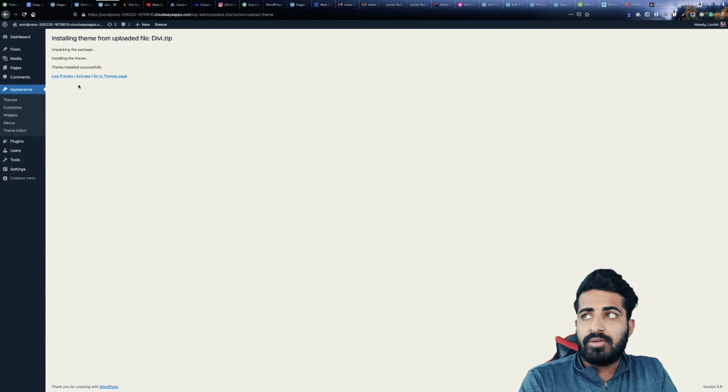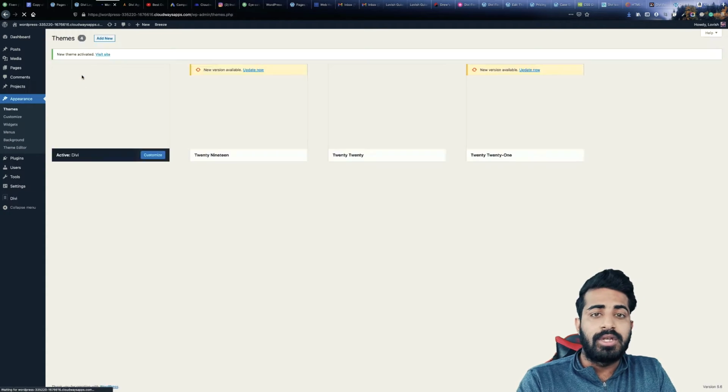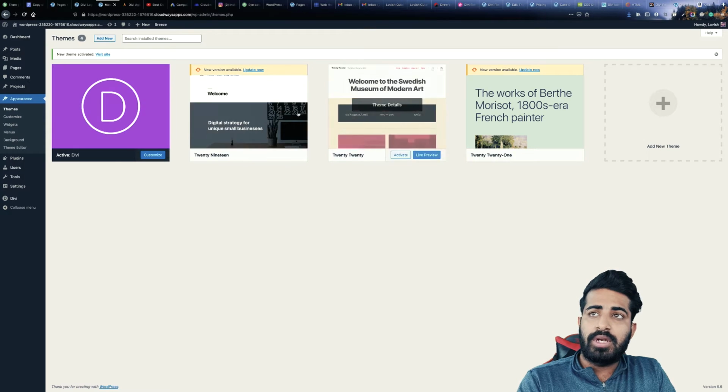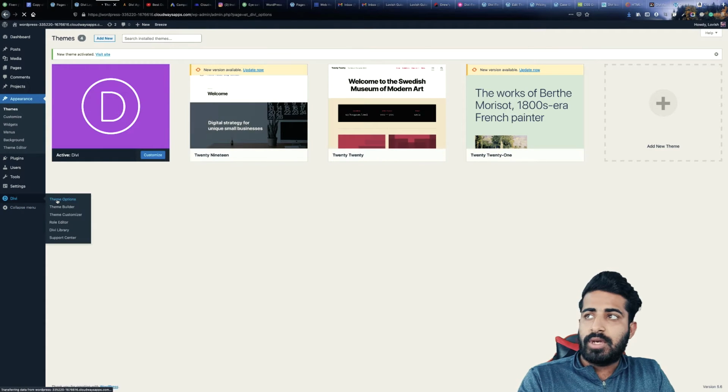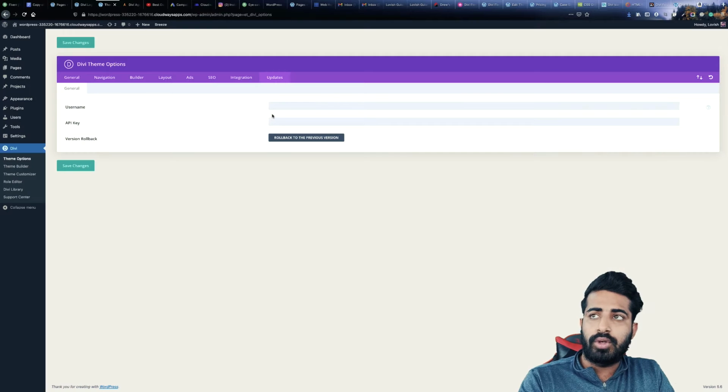Alright, as you can see on my screen, the Divi theme is installed and now you just have to click on this activate button, and once you click on this activate, the theme will be activated and you can delete other themes because we don't want that, and that will increase the load time. Alright, once you have installed the Divi theme, make sure to input the username and API key so you will get the future updates.